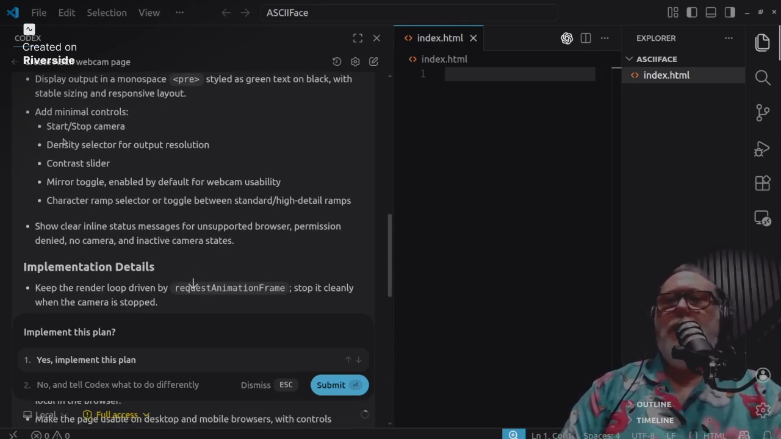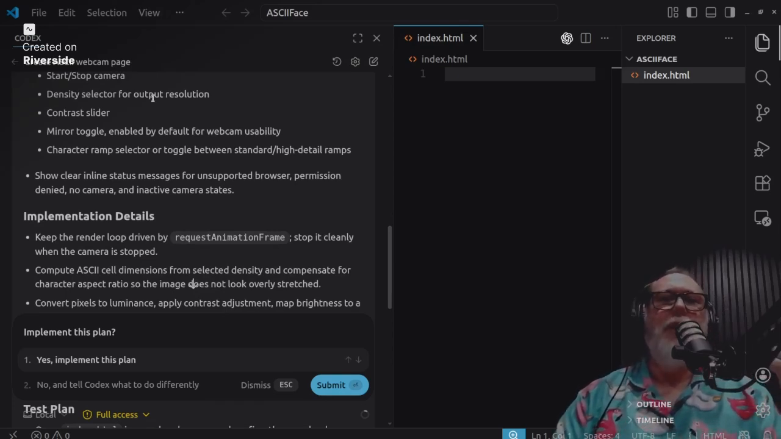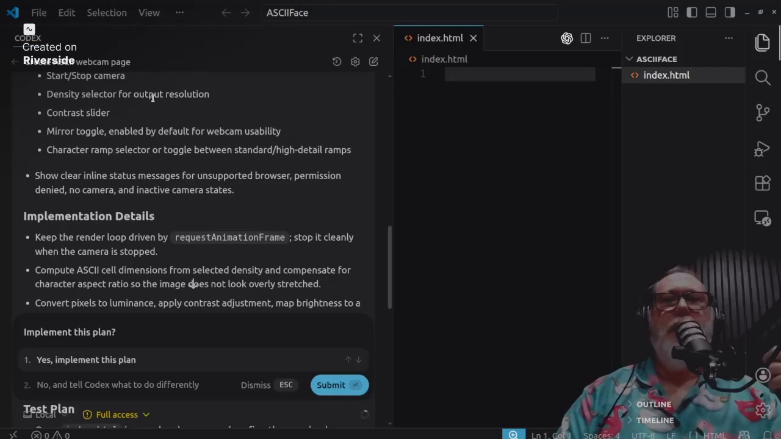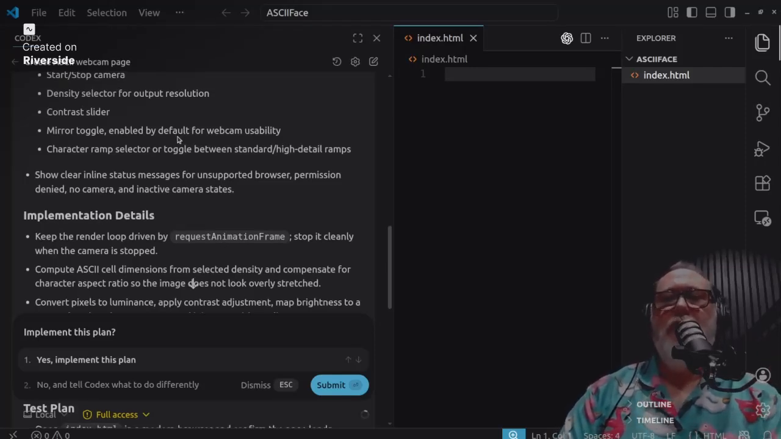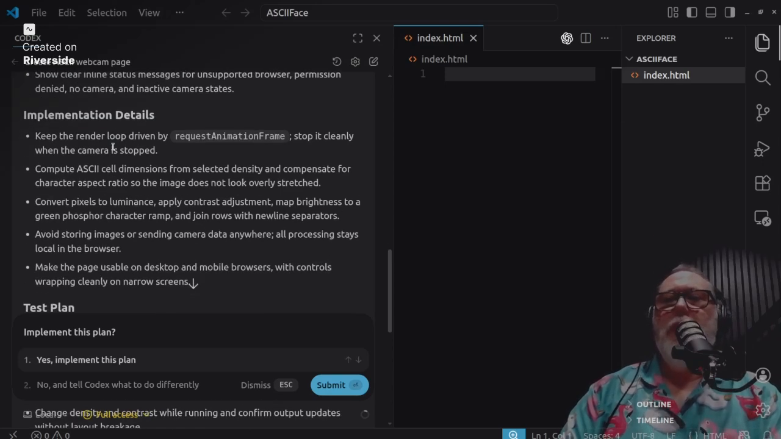Add minimal controls, start, stop camera. Density is selected for output resolution. So when it's got the characters, it might make them smaller or larger, and that can make the ASCII art look less or more effective. Show clear inline status messages for unsupported browser. Cool. Keep the render loop driven by requestAnimationFrame.